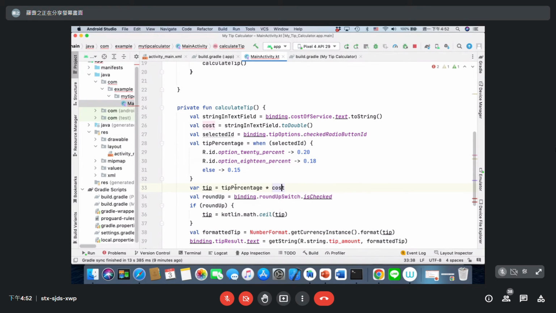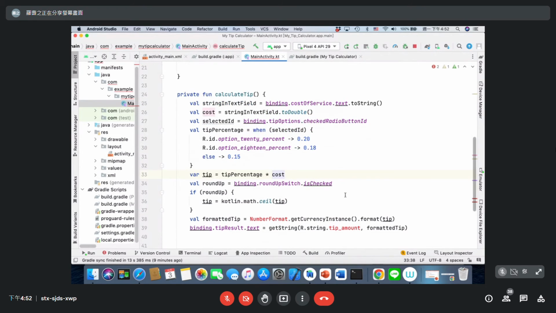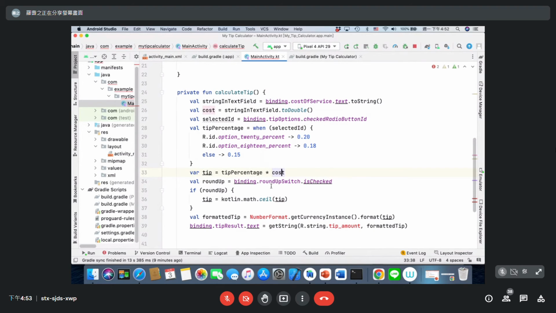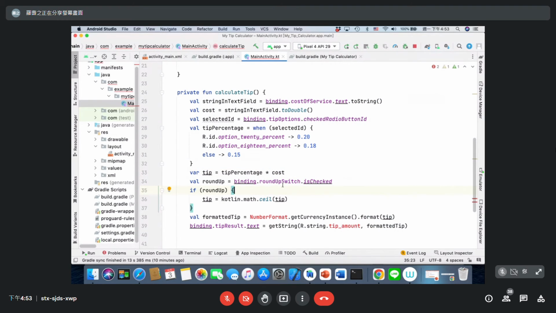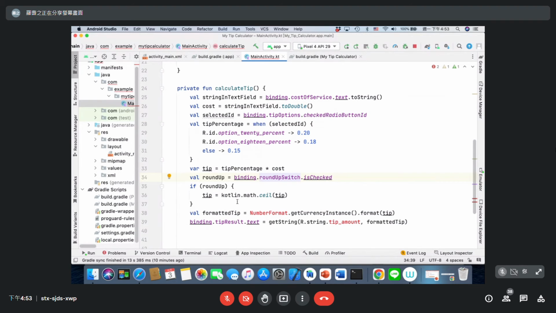This is the way to calculate the tip. Okay, the final thing is we want to check whether the user selects round up. Remember, in our interface, we have the round up switch, right? That's on, off. Here means on. How do I check this state? That's quite easy. We need to check the switch view's isChecked attribute. If this value is true, this means the user wants to round up the tip. So if that's true, we will round up.